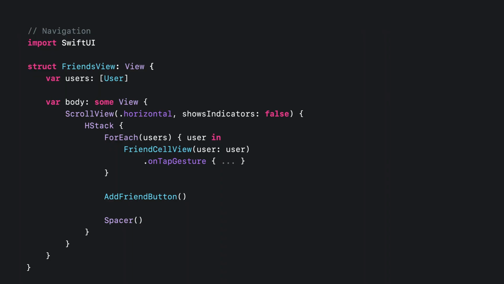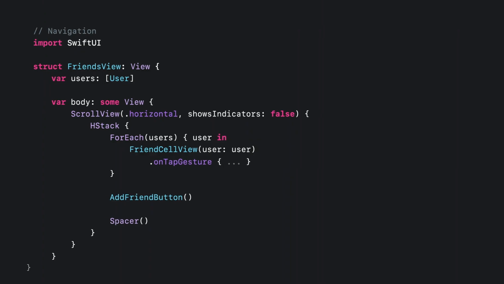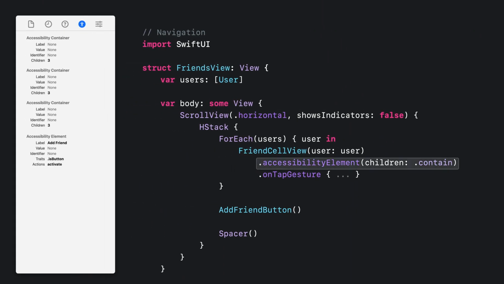Now, there are multiple ways we could fix the sort order of the accessibility elements. One thing we could do is to introduce accessibility containers. I'll add the accessibility element modifier with the contain behavior. This will wrap the accessibility elements of each friend cell view in an accessibility container.